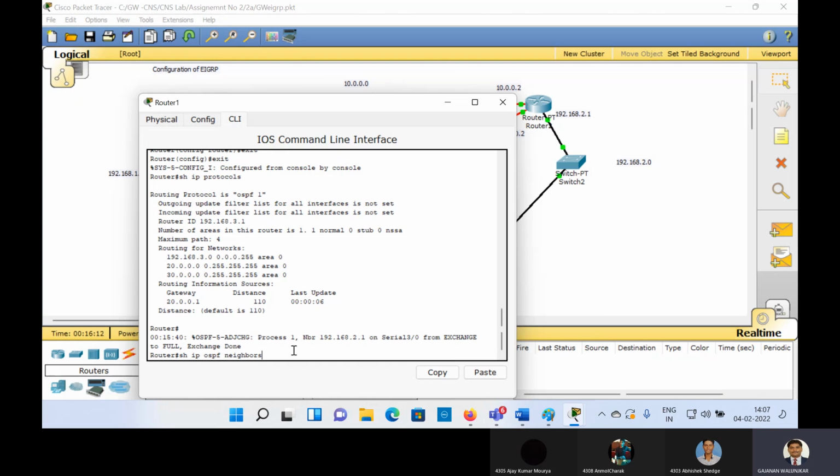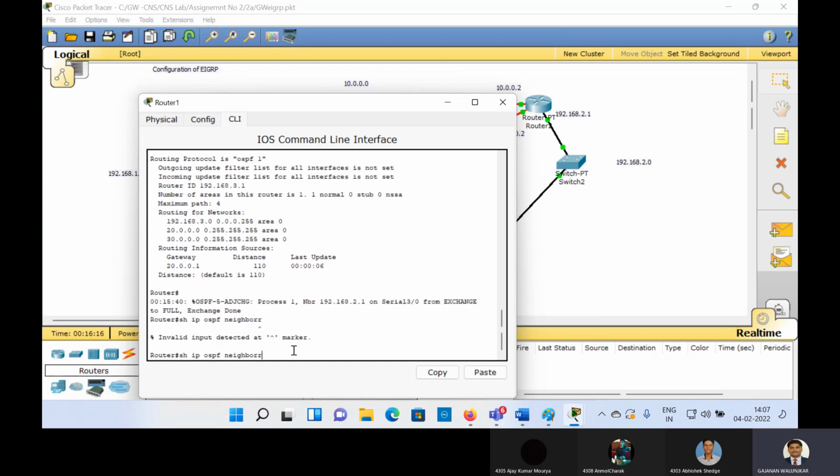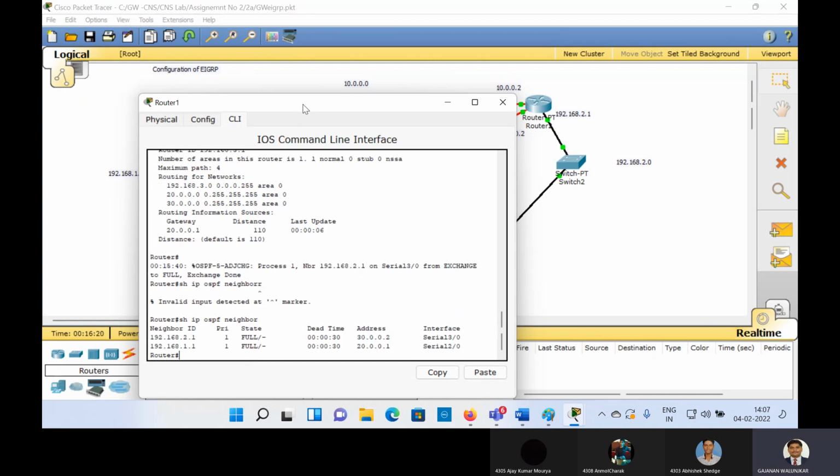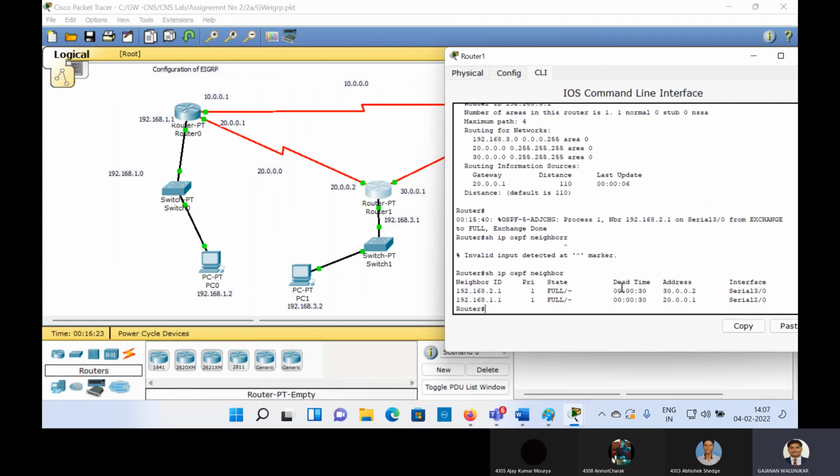Neighbors. Say enter. Sorry, it will show you the neighbors. Now see here what output you have to check. It's the full state, your configuration is completely done. That's full state, right? 192.168.2.1 for this neighboring router ID and 192.168.1.1. So these are the two IPs for this particular router 1. Here we are checking, right?